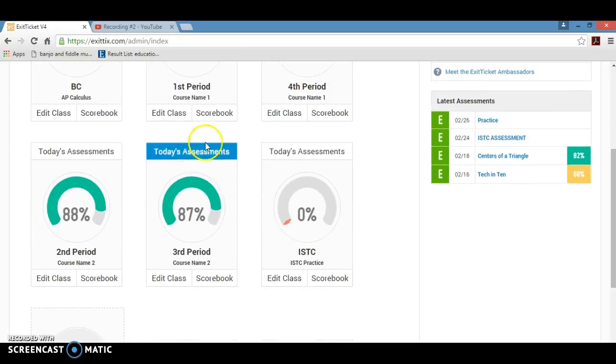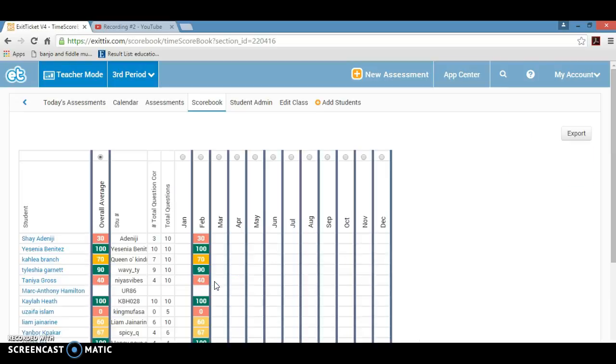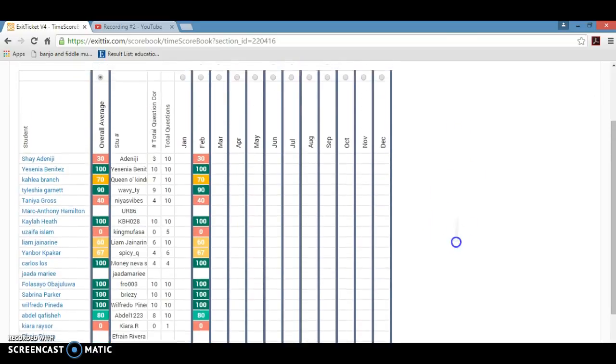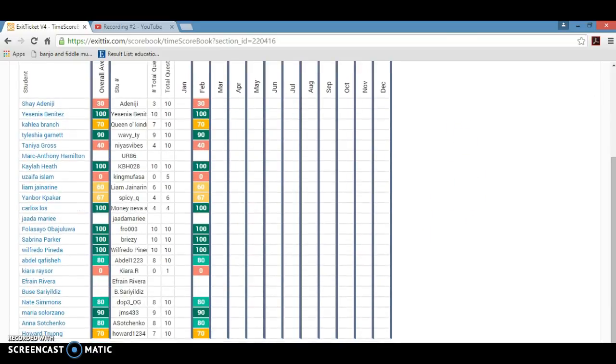So let's select one of our classes. I'm going to select my third period, which is my honors class. So first, I like to just go right into the scoreboard. You can see it tells you the score out of 100. It's color-coded. This allows the kids to be able to see their own scores. It helps me. You can export it to Excel. Really easy to put into BCPS1.